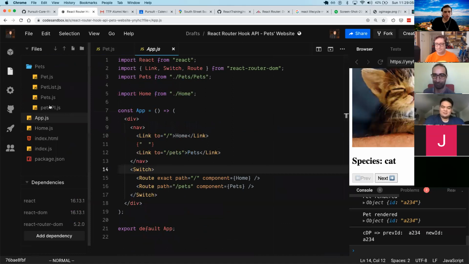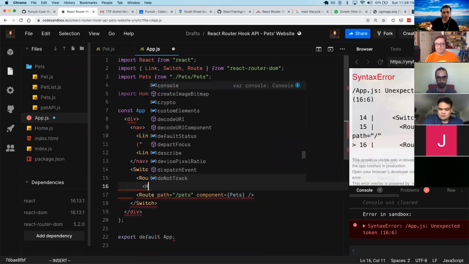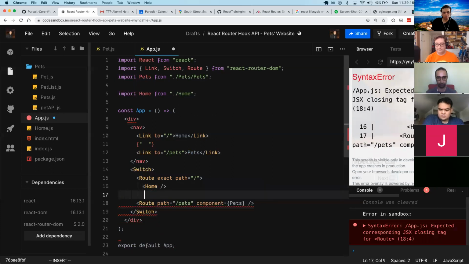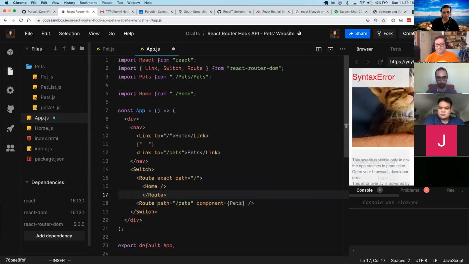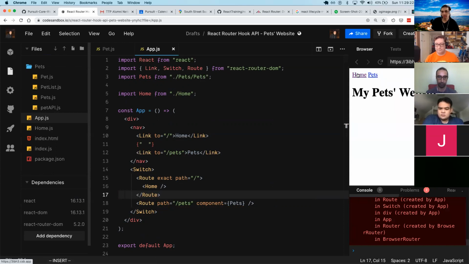So let's start with App. The new syntax for Route is this, Route like that, and then Home, and then we close the Route. In fact, we see that that should work exactly the same. These two syntaxes are interchangeable, but I wouldn't recommend you interchange them. Just go straight with one or the other.